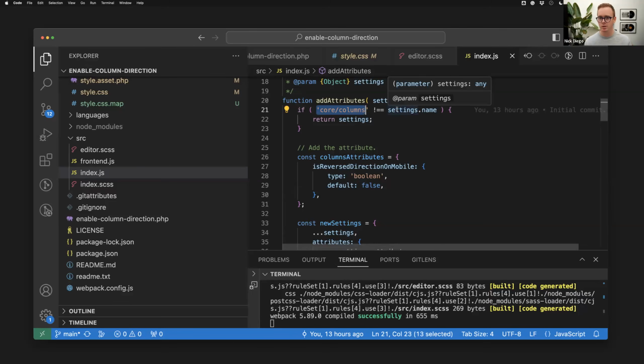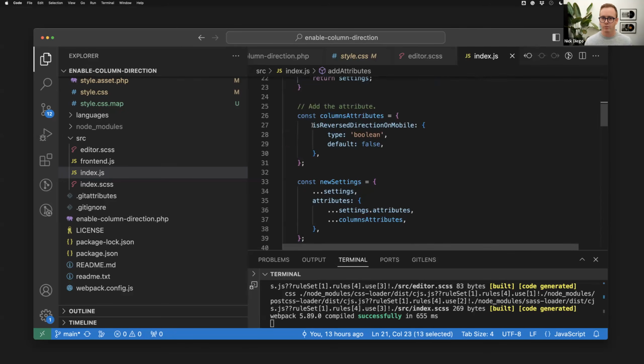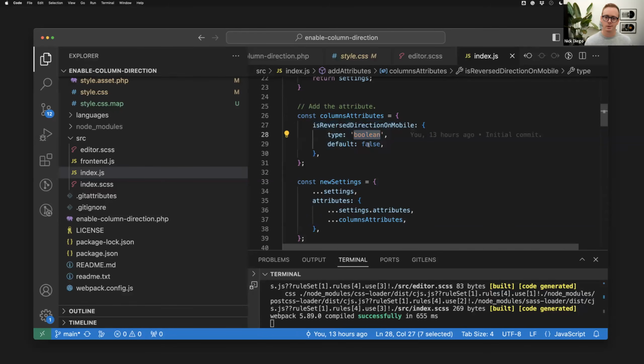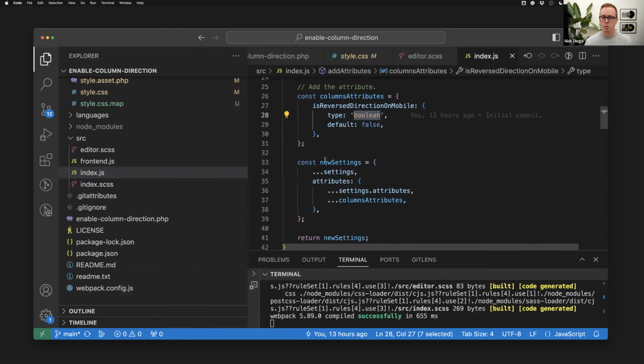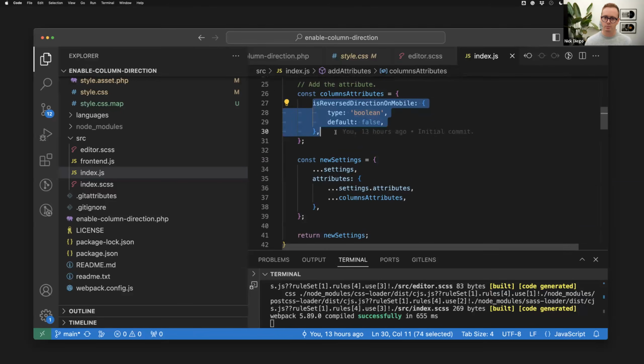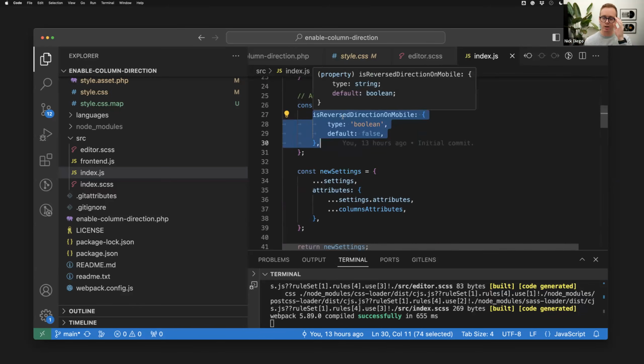If it's not core columns, just ignore it. Just keep going. Just return the settings. But if it is the core columns block, we've defined a new attribute called isReverseDirectionOnMobile, type Boolean, default is false. And then we're passing that to the block. We're updating the attributes section of the settings by adding our custom attribute. So with this hook, the columns block now can support a new attribute called isReverseDirectionOnMobile.